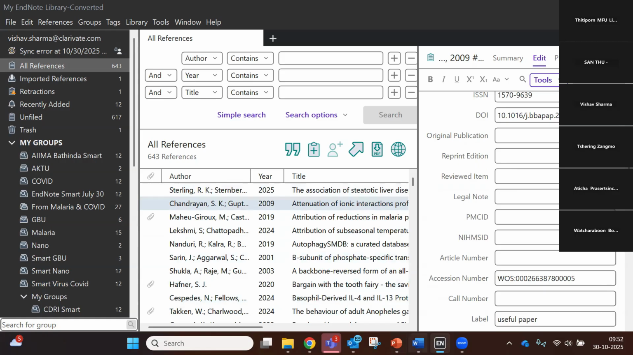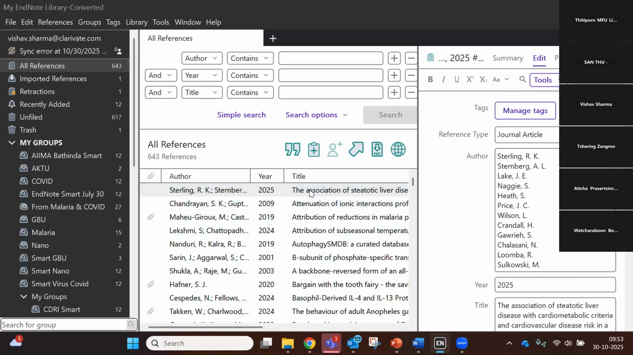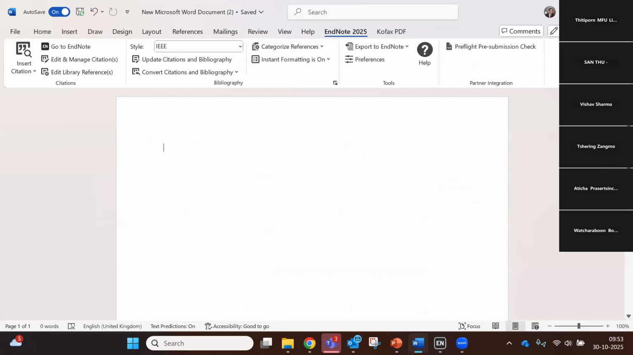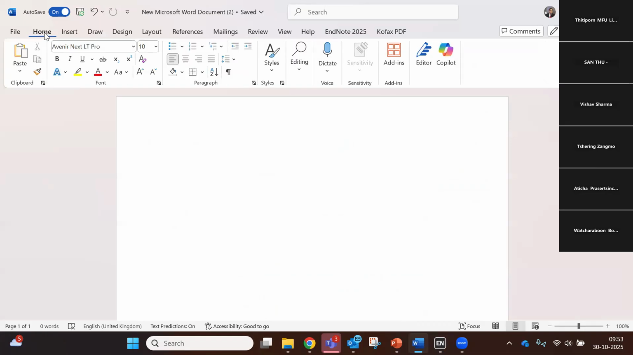Okay, now let's talk of one more important thing that you can do with EndNote here. When you install EndNote on your system, right? There's something called Cite While You Write. The plugin automatically gets installed along with this software. So where is that plugin? The plugin exists in a Word file. So let me open up a simple Word file and I'll tell you what the plugin is and what it can do for you.